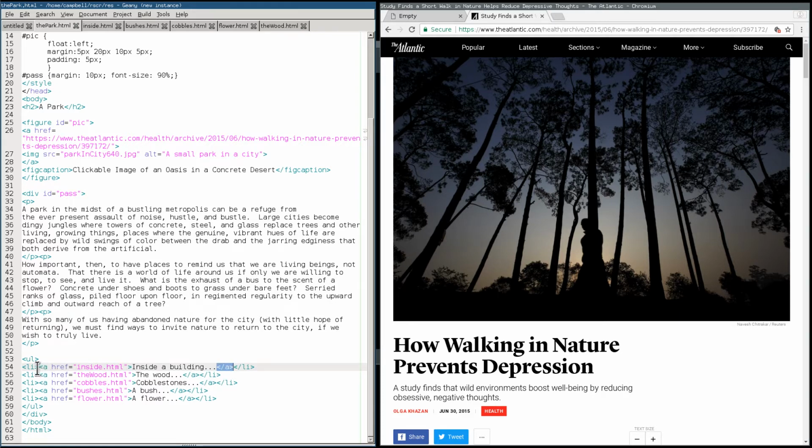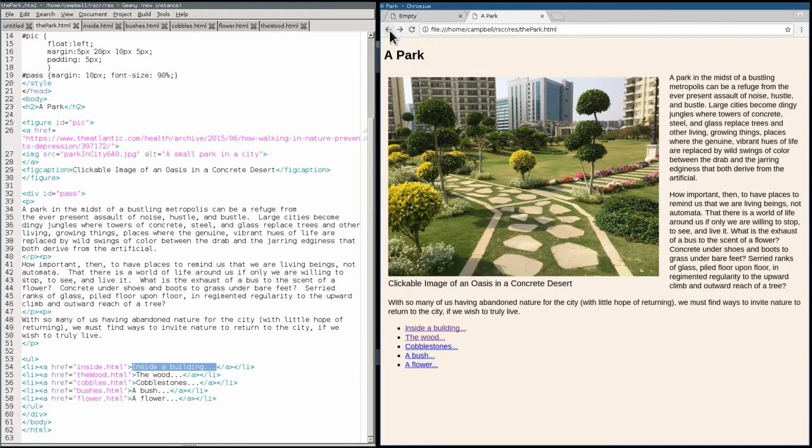So I've got my opening tag, which is the one where I put the href that tells me where it's going to go, and then this closes it. And inside is where I put the text that will appear. So here it's inside a building. You can see the text for this, this one here is the wood, which is the same as there, cobblestones, and so on.